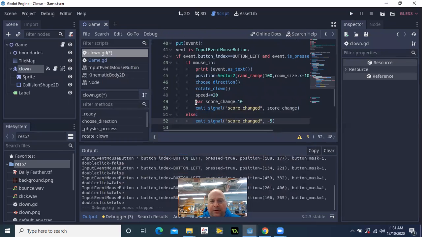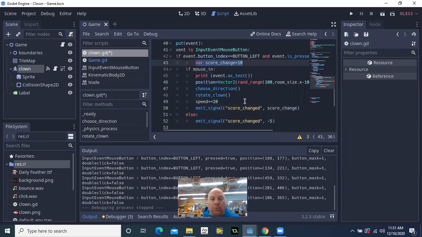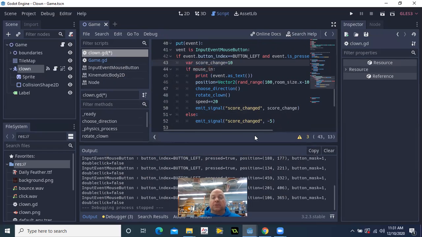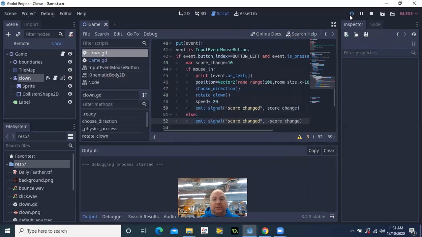Let's see, how do I want to do this? I think I want to move this up. So it's going to change the score no matter what when the button is pressed, so that this is going to be used one way or the other. So this will just be negative score change. And let's see if that works. So if mouse in is true, I should get a positive 10. If mouse in is false, then the score change will be negative and change it by that much. Let's see if this works.